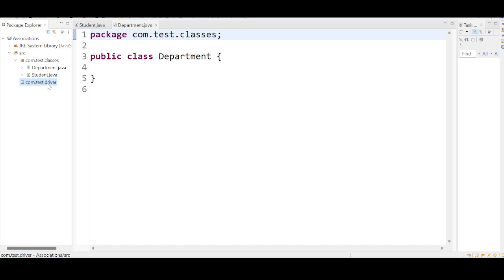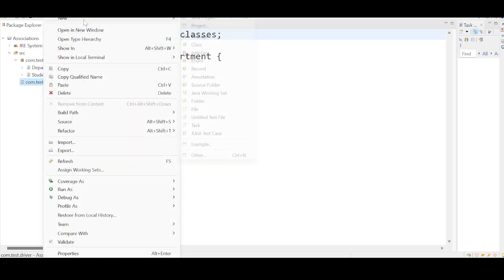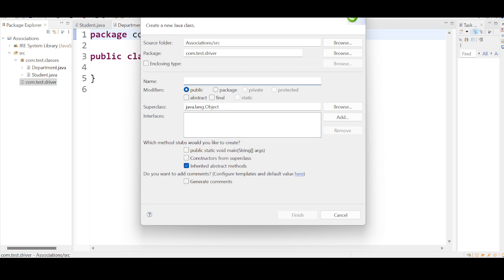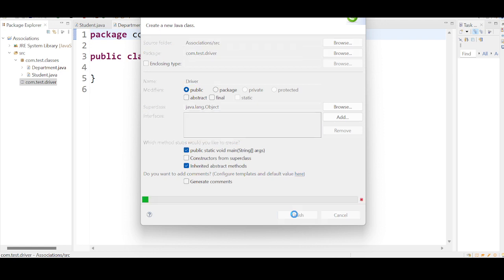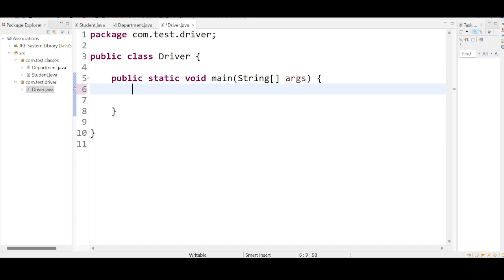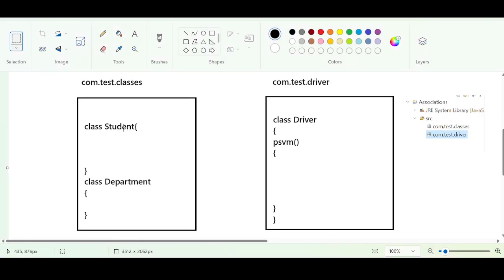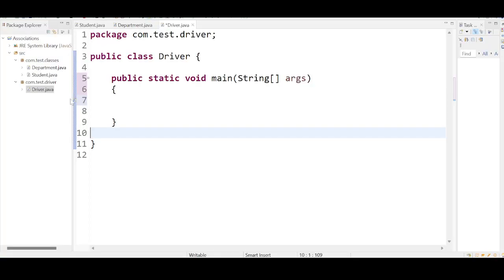And again, inside the com.test.driver package, we need another class. This class name is driver class, and it is going to be the main class. That's why I'm enabling the public static void main method, so that it makes things very easy. You do not have to type all this. As per the diagram, don't you think I have successfully replicated the things as defined in the diagram? We have three classes under the respective packages. Right now we will start building the program.